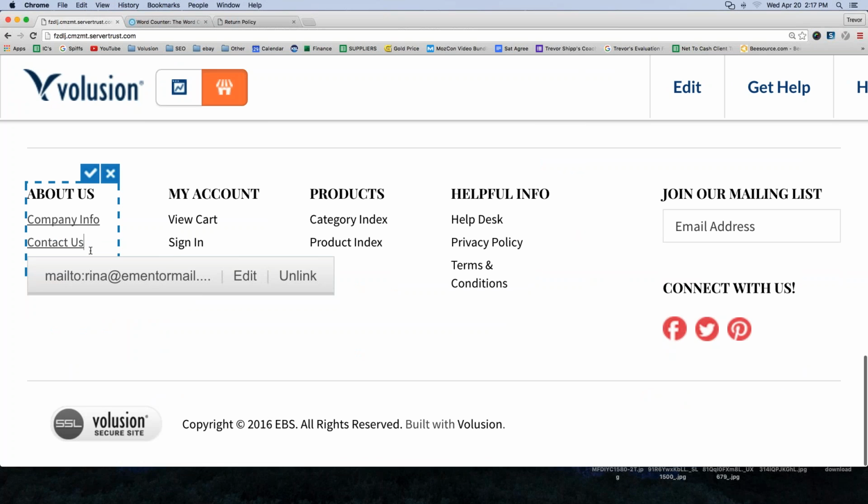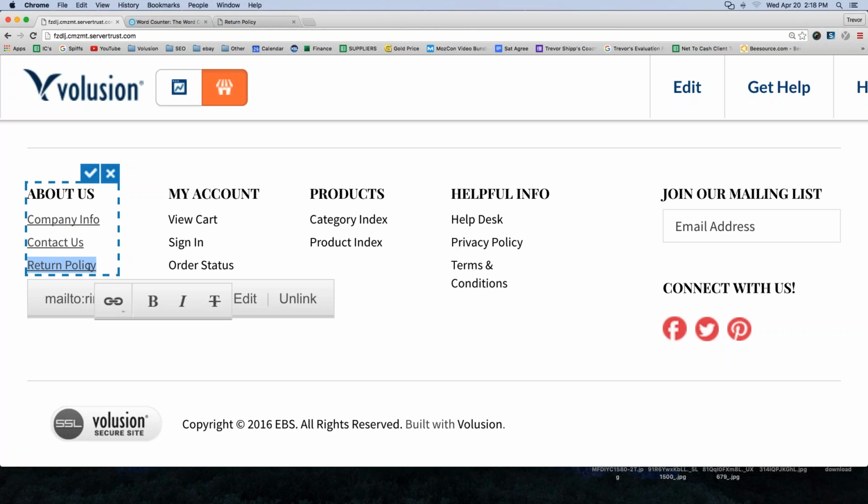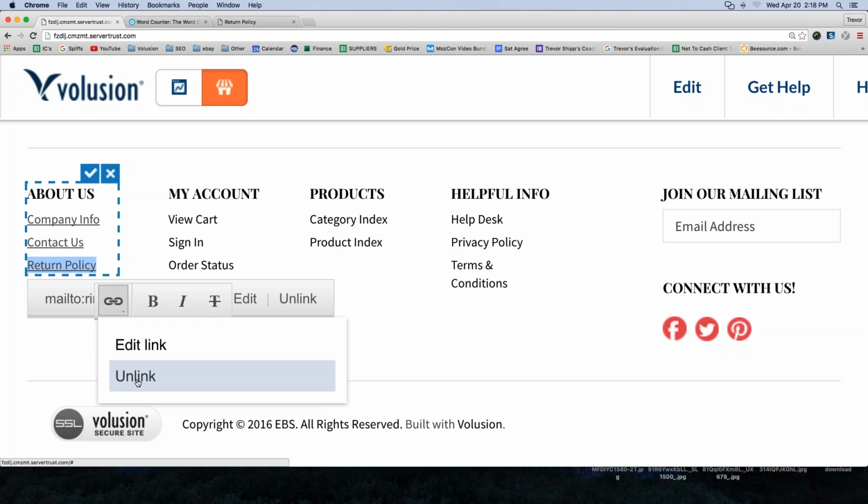See how it's automatically underlining it when I typed it in there? That means it's keeping a link from somewhere. It's probably keeping the Contact Us link, which I don't want. So what I could do is highlight this newly created return policy, and click on this little link icon right here. And I could click unlink if I wanted.